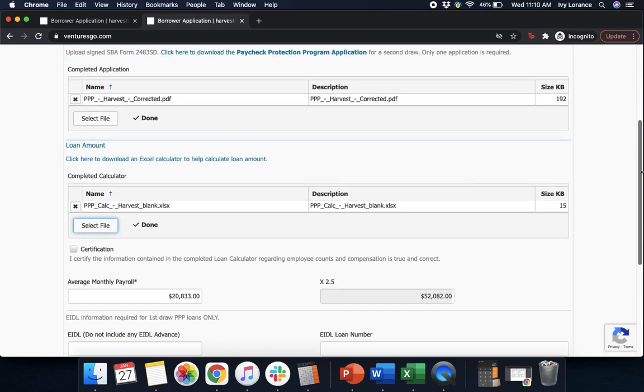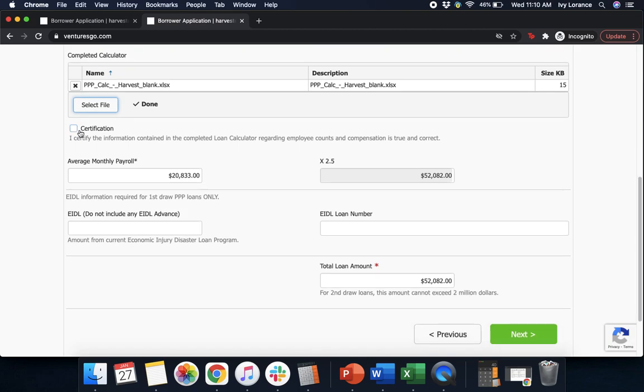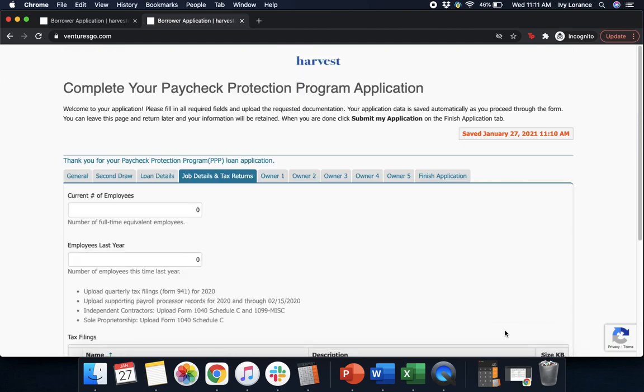We have our application in the system as well. Next, we're going to click the certification. I certified that the information contained in the completed loan calculator regarding employee counts and compensation is true and correct. Next, if you do have an EIDL loan, please enter in your EIDL information here, as well as your EIDL loan number. As you can see right now, this is going to be our total loan amount. Then we're going to go ahead and click next.